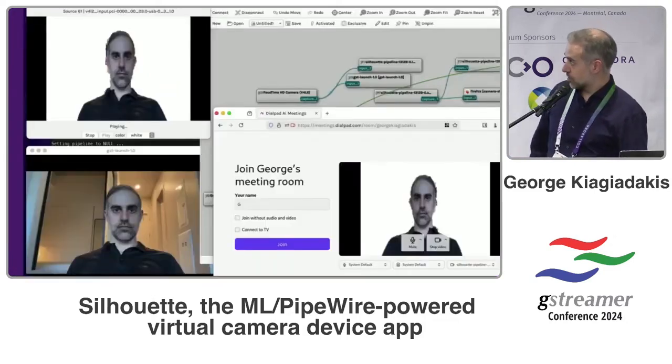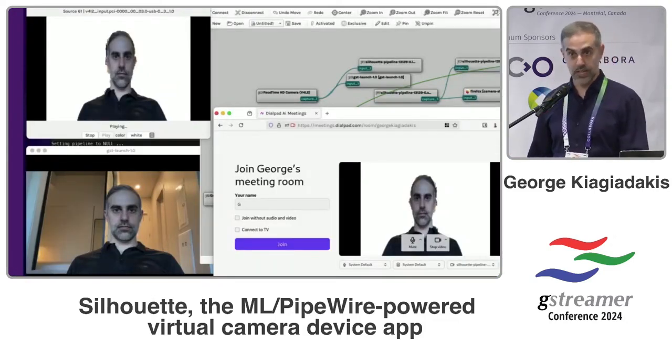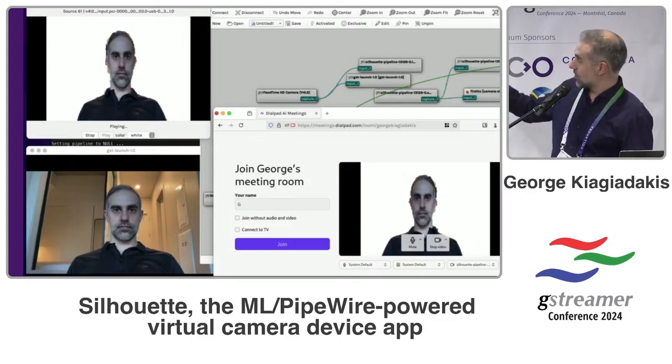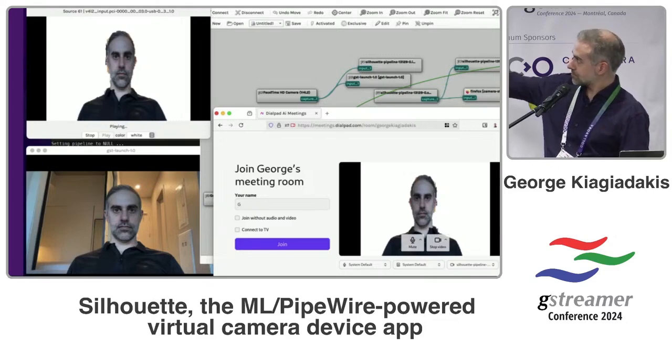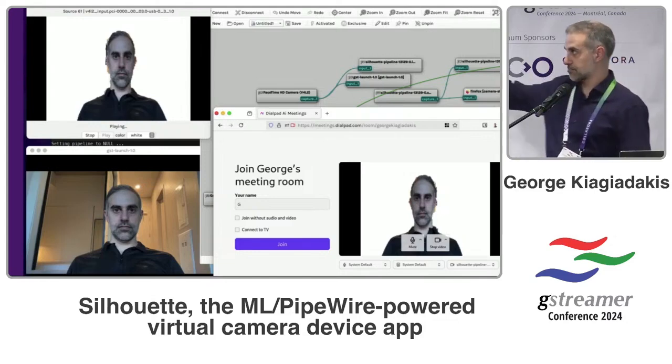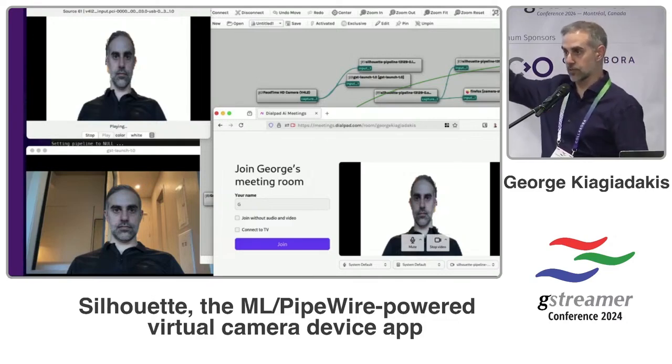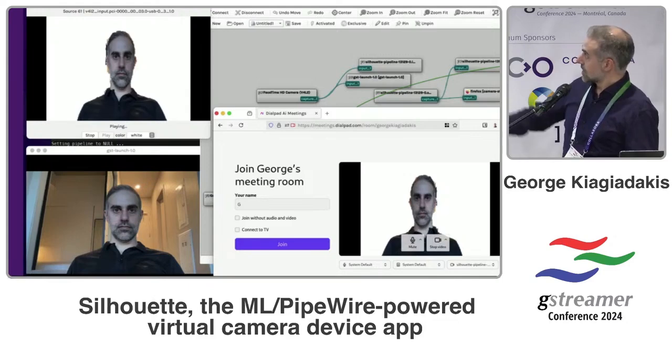And this is pretty much how it looks today. On the left side at the bottom, you can see the original camera feed with GST launch. This is grabbing the camera directly from PipeWire. On the upper left corner, you can see Silhouette's user interface. That's currently the user interface. Now there are plans to change that and make it integrate with a shell and make it maybe a shell plugin. That would be nicer.